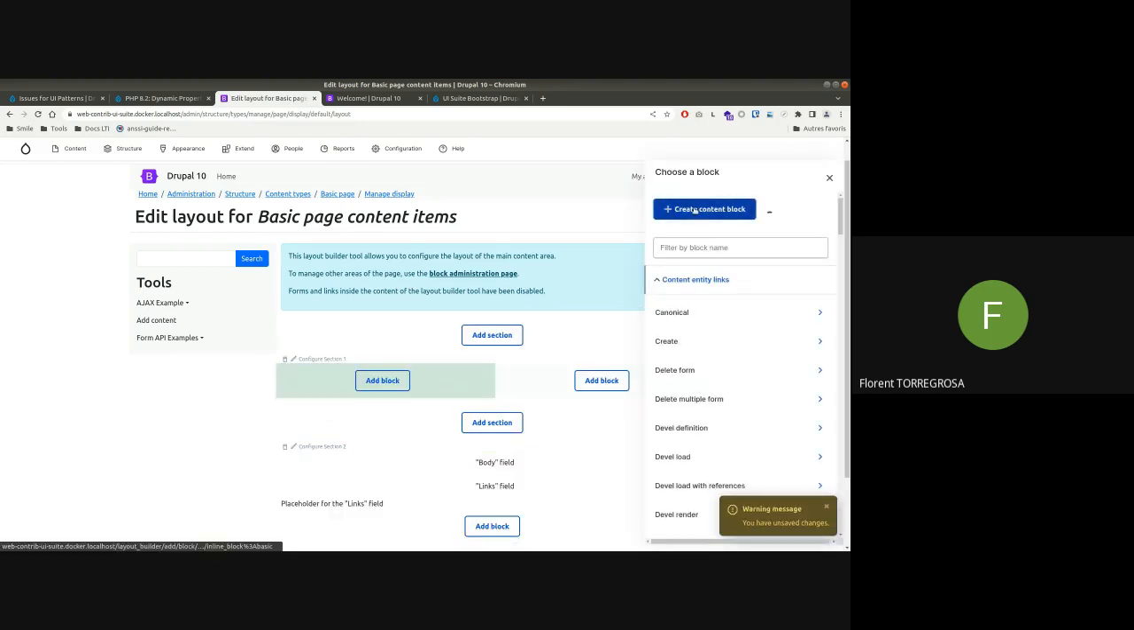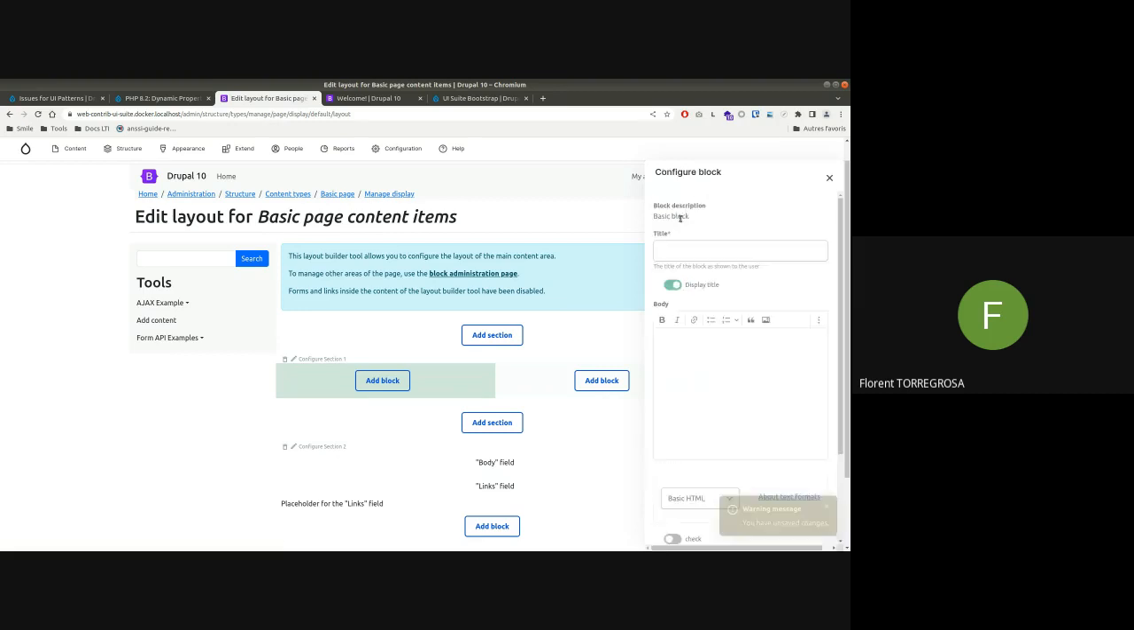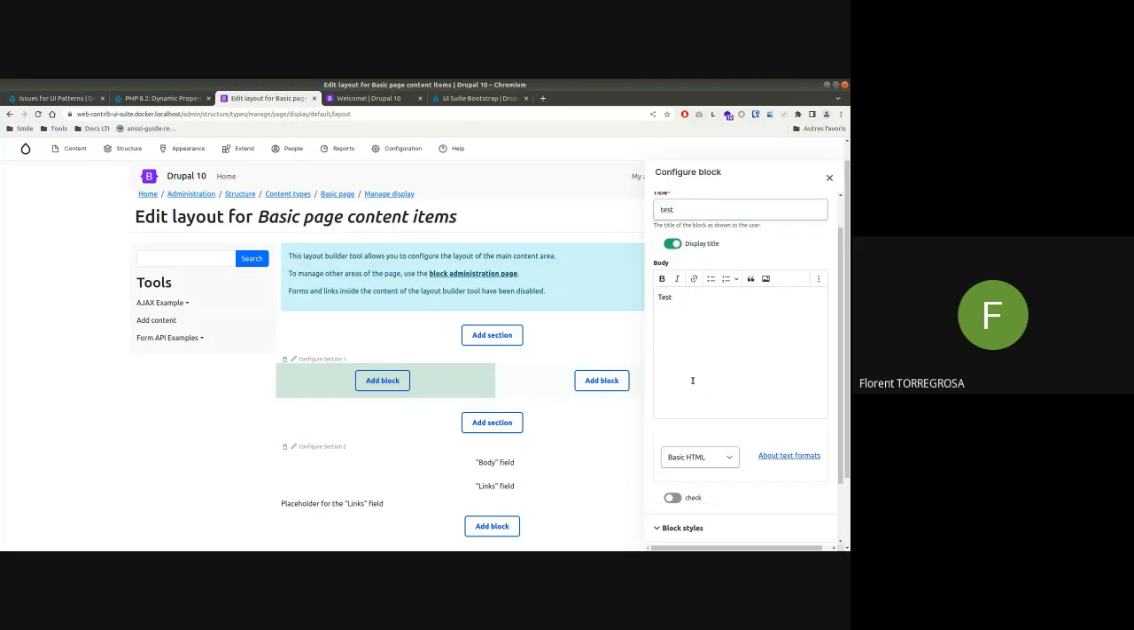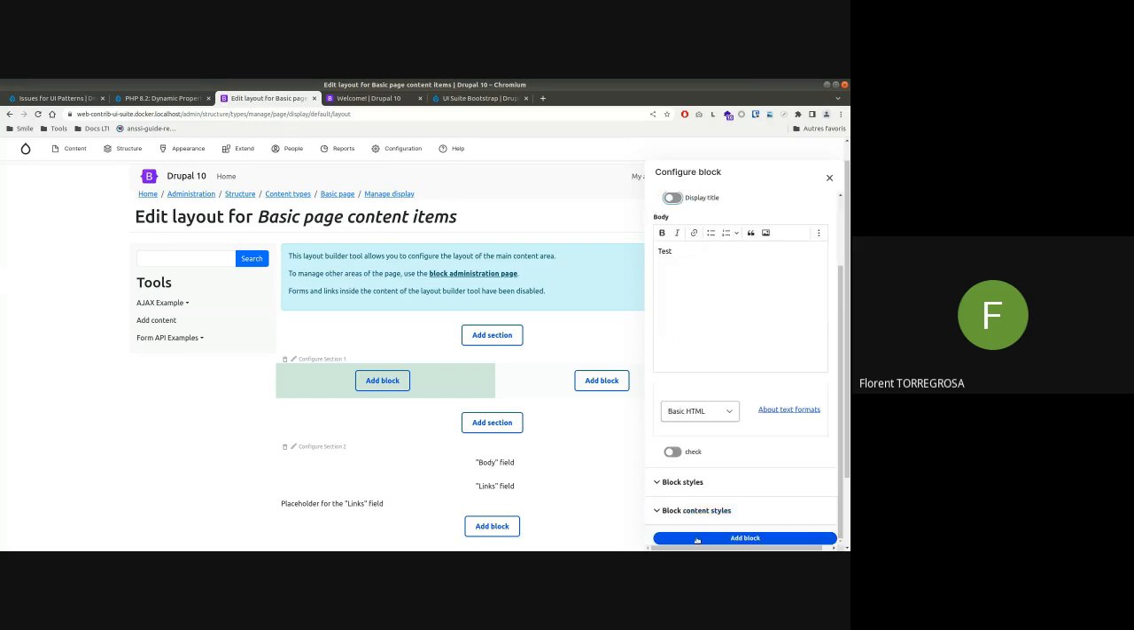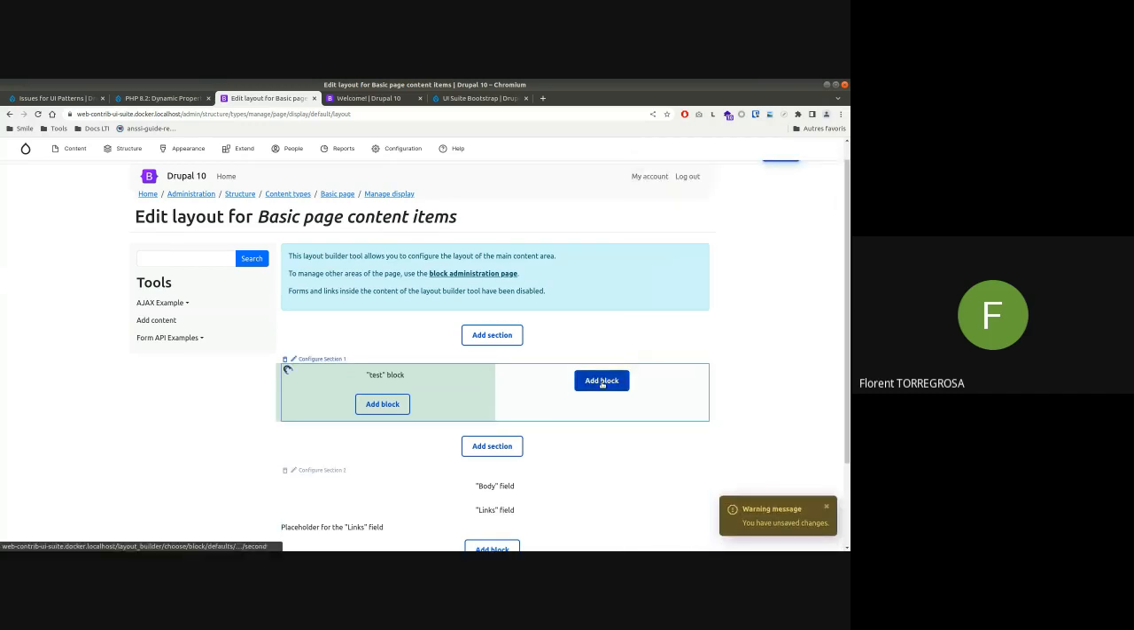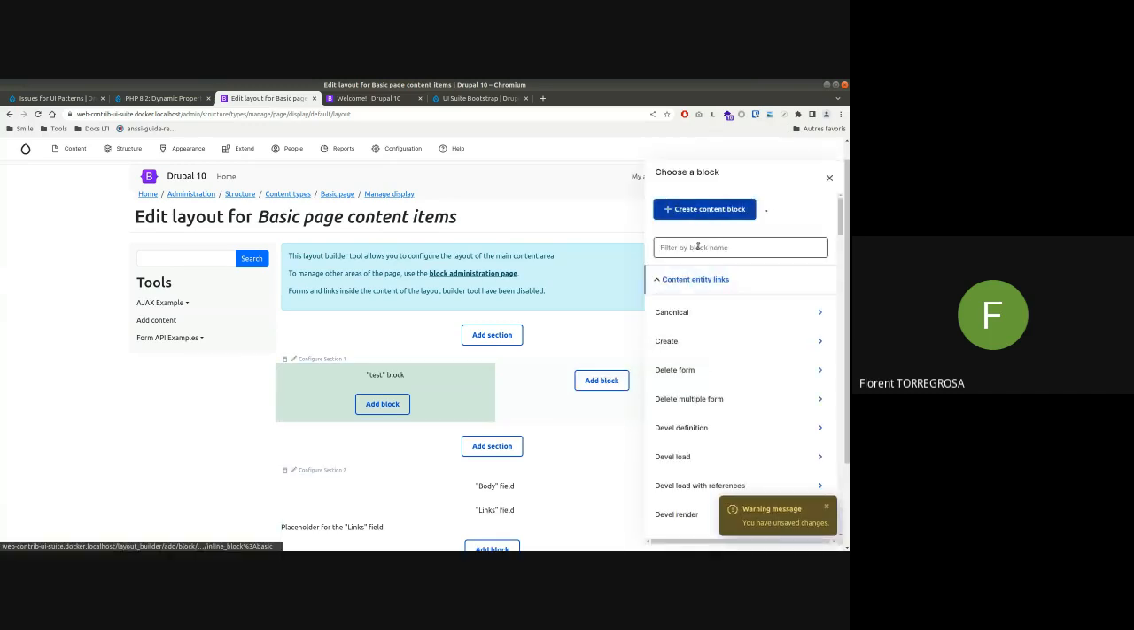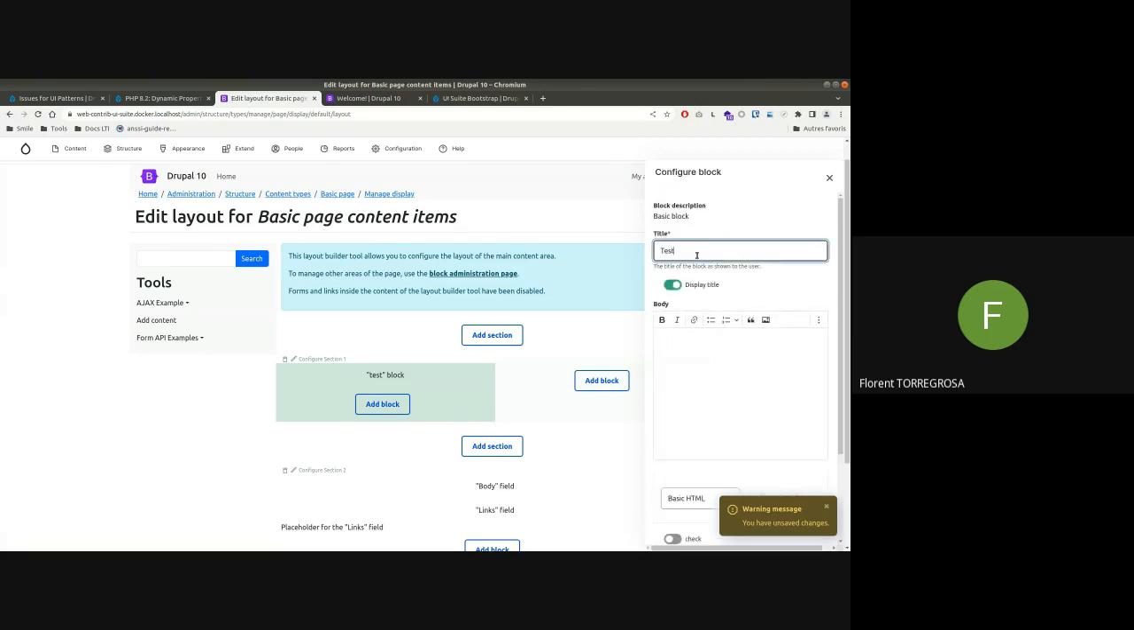Inspired blocks. Sorry, I'm a little bit ill. Test. Test. Okay. Two.